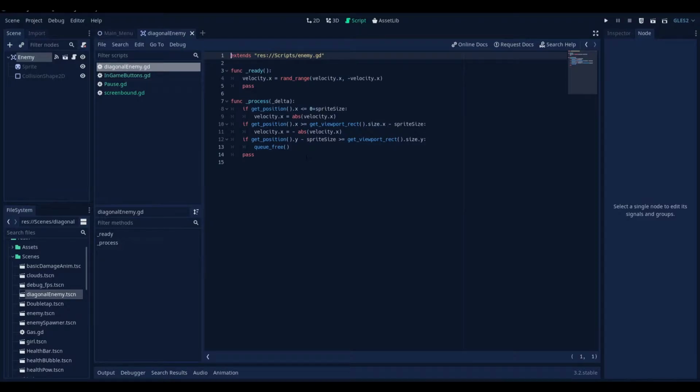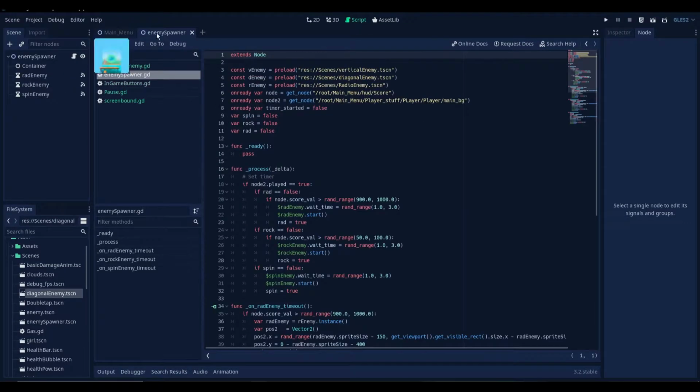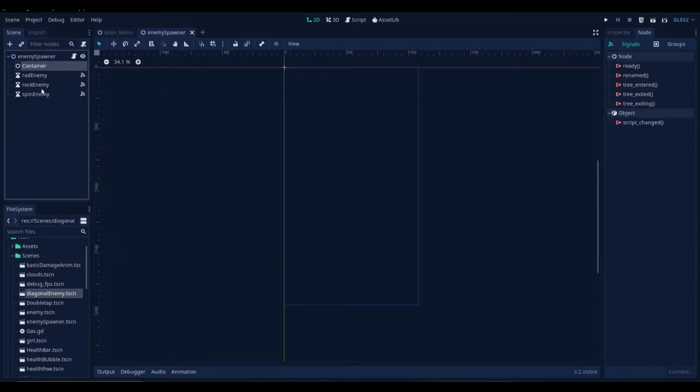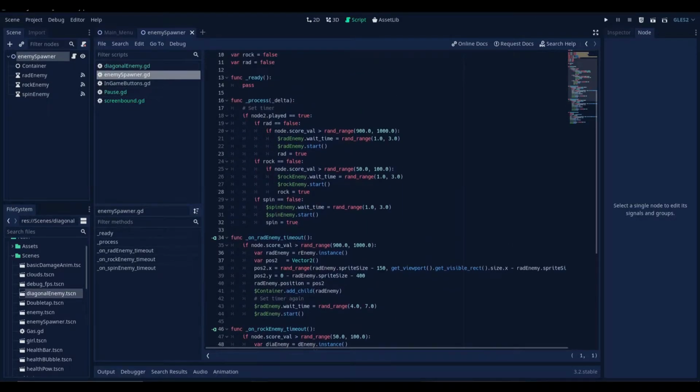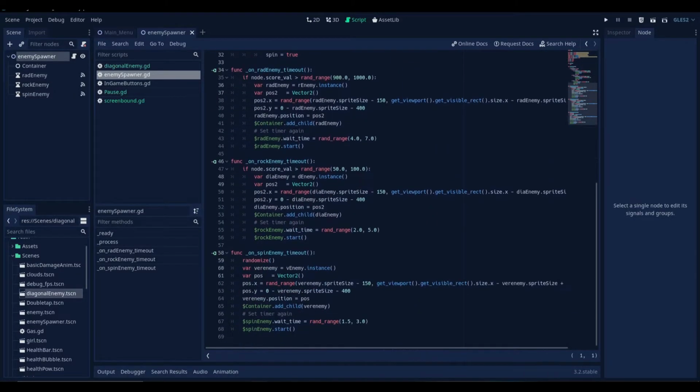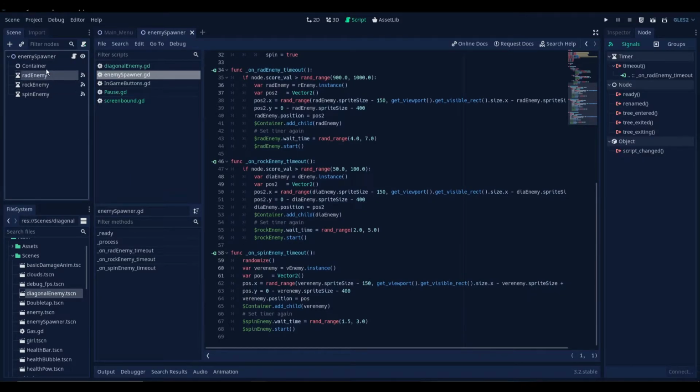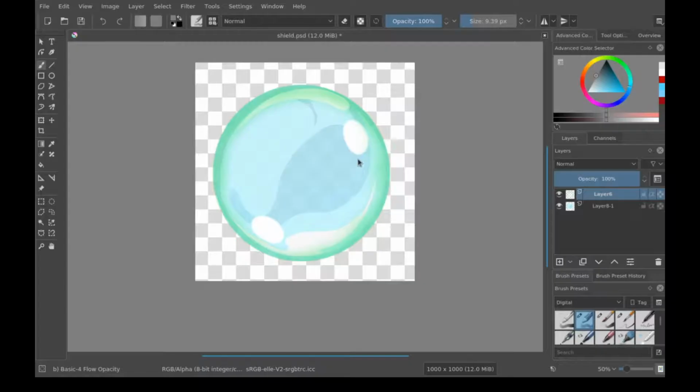I used simple Area2D nodes to detect the collisions and send signals to the script. I also made a spawning system that spawns each enemy at random locations and timings. I'll also be making a tutorial on how to make enemies like this.